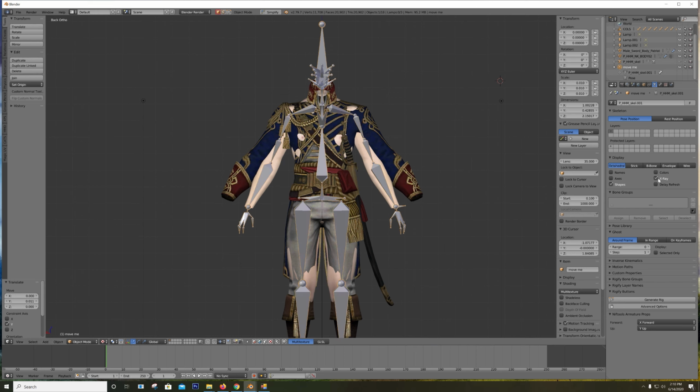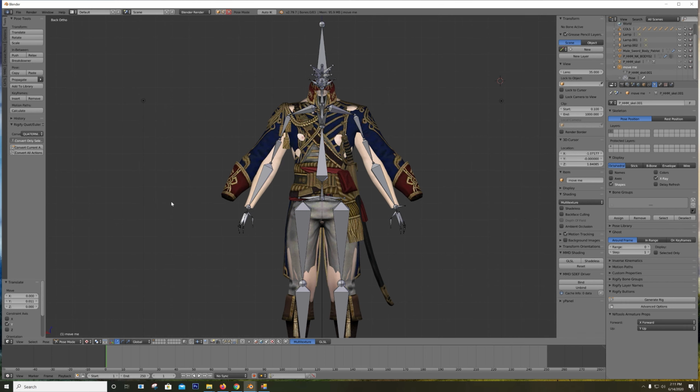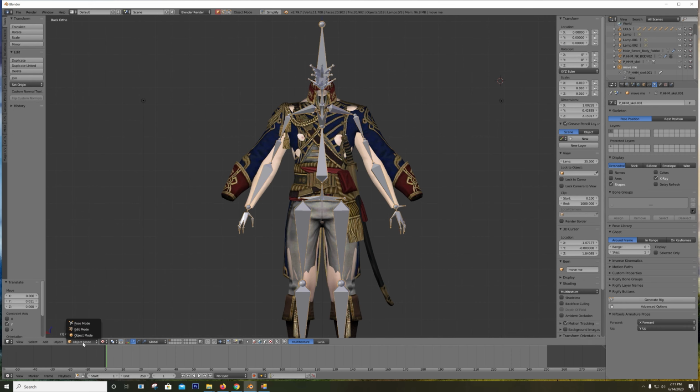I'm gonna go ahead and turn on X-ray. All right, and I'm gonna go ahead and expand this. Well, it's already expanded. If you're not expanded, you can either click pose here to go into pose mode, or if you're not familiar with that, you can simply go down here and click pose mode.